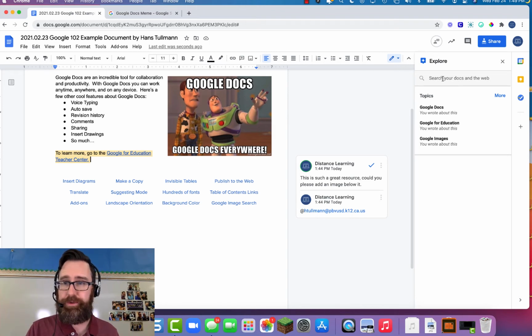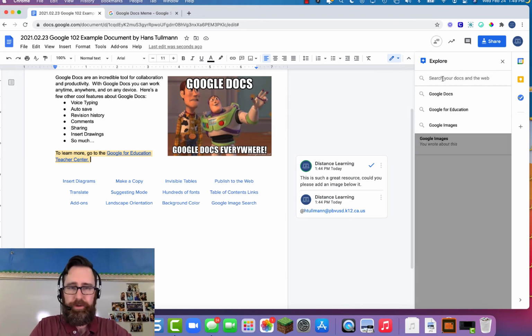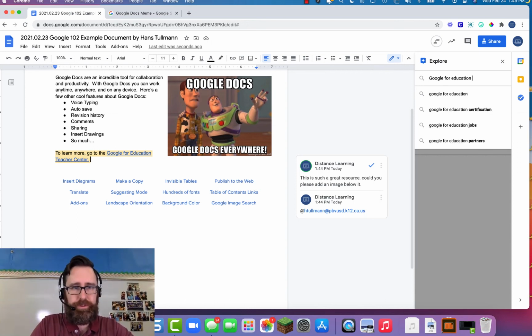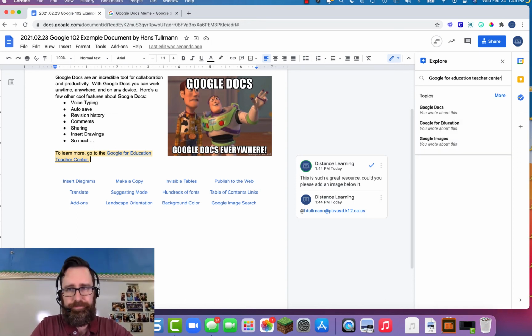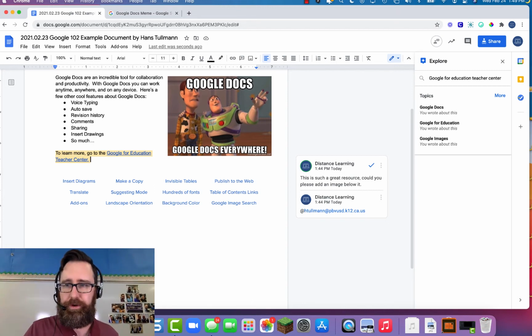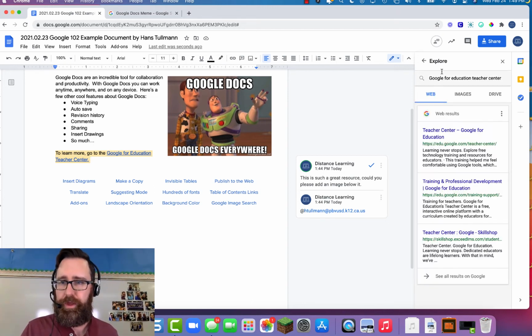Then I'm going to type in the search bar. I'm going to type Google for Education Teacher Center and press Enter or Return. And there at the top of my list, I see the website that I want to cite. So I'm going to click on the 3 dots, and I'm going to choose my citation format. I'm going to go with APA because, you know, whatever.